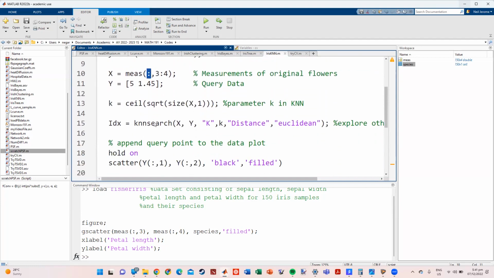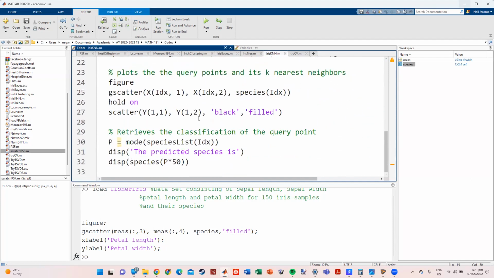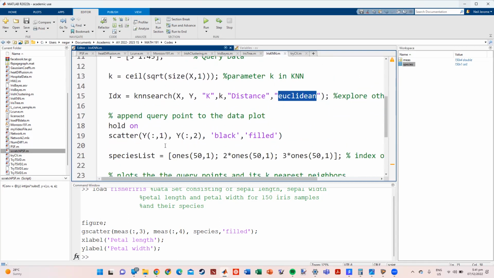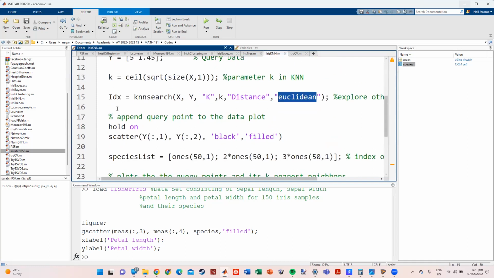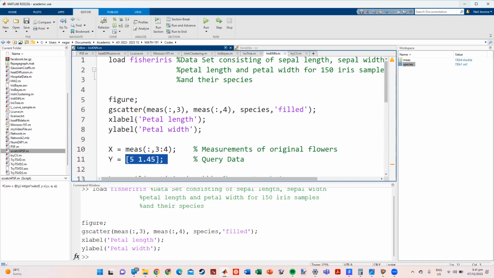Tapos, ginamit natin itong KNN search, Euclidean distance, and so on. Okay? Para ma-predict yung classification ng query point natin na Y. Si capital Y ay ito. Halimbawa, meron akong isang flower na ang kanyang petal length ay 5 units, ang kanyang petal width ay 1.45 units. Tapos, tinanong ko kay model, kay KNN, ano yung posibleng classification niya or what do you think is the variant of that specimen? Ano?